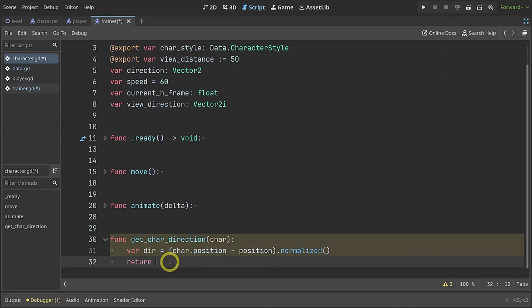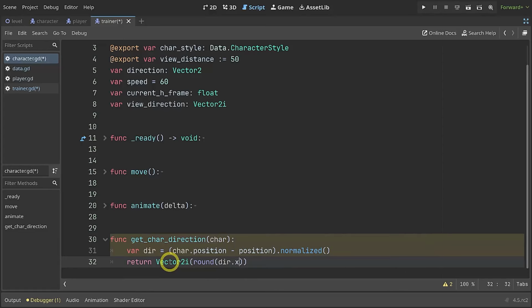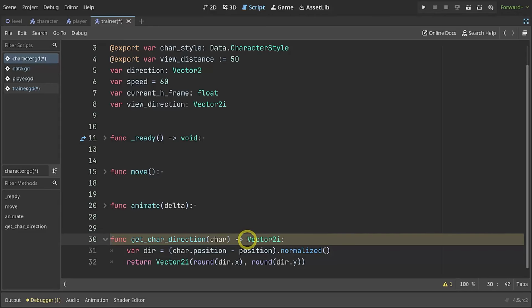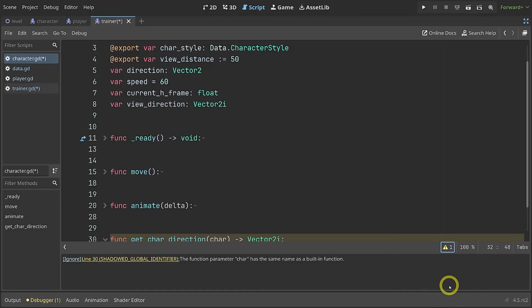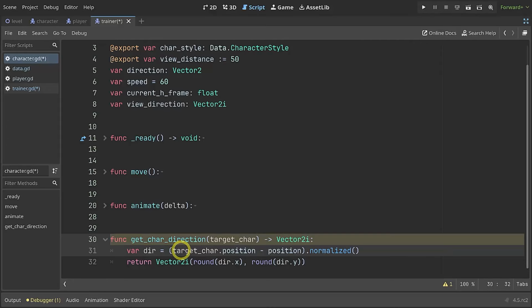So return, and this has to be a Vector2i, where we are getting the rounded value of direction.x and the rounded value of direction.y. And to be extra clean, this function should specifically return a Vector2i. Now at this point, Godot is complaining because char is an inbuilt function, which is not ideal, so let's rename it to target character. Then Godot should be happy, and it is.